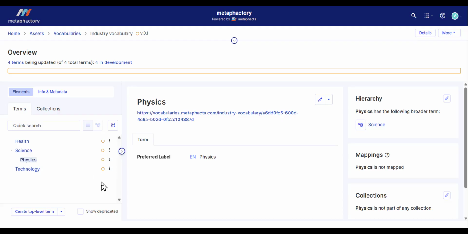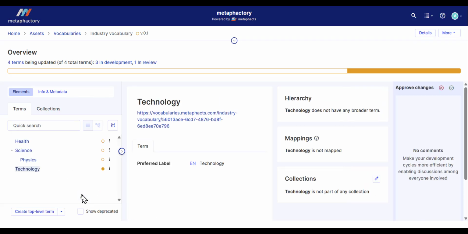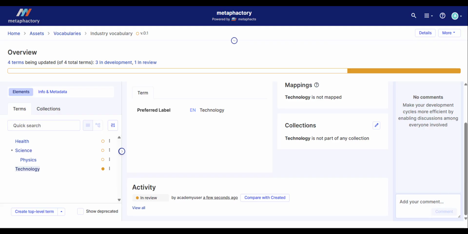Say that we have completed changes to the term Technology. We can set the status of this individual term by going to its context menu and setting it to In Review. This will then be reflected on the top banner, as well as with a different icon on the left panel. This also means that this term cannot be edited, and instead there is a panel on the right where comments to this term can be added and a decision can be made.